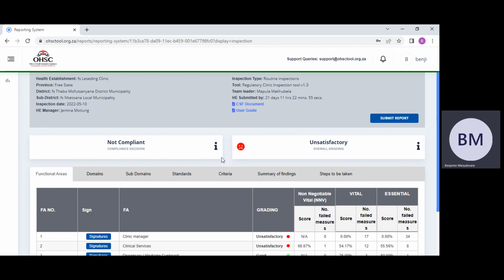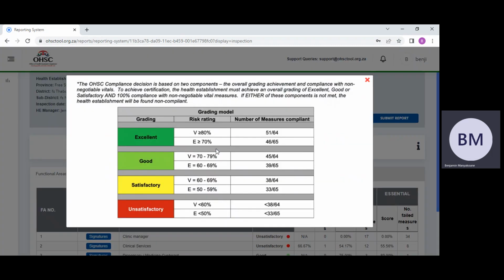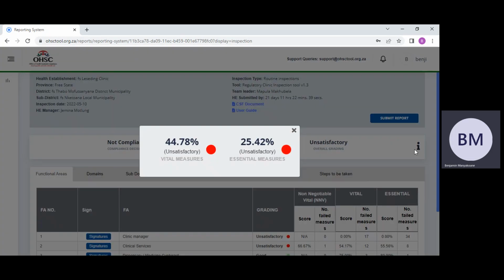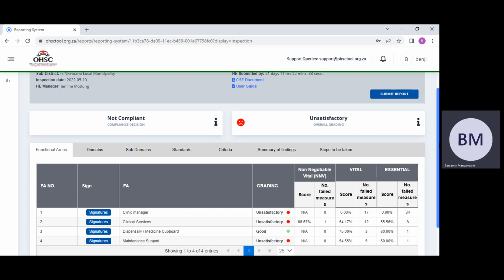non-compliant. From there, on the I here, this is the grading model extracted directly from the CSF. Then you can see in terms of the overall grading, the facility was unsatisfactory. When I click on the I there, it will show us the percentages of the vital and the essential. Now I'm proceeding.